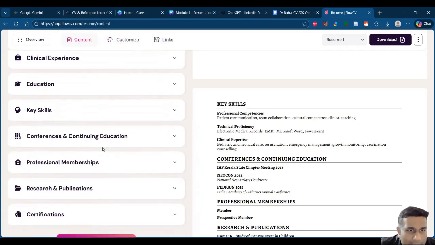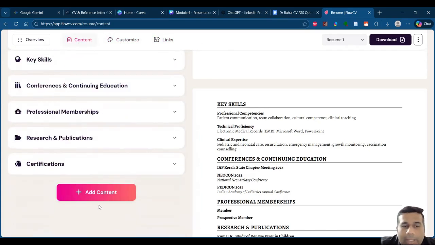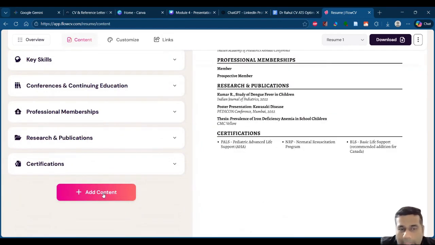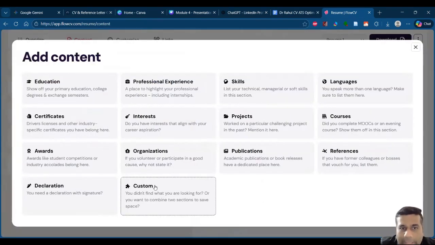So this is that easy. I think it's self-explanatory. And if you want to add more sections, click on the add content section. It will ask you what exactly you want to add. These are the ones that you have already done. If you want to add an award section, you can give that. If you want a declaration section, you can give that. Suppose you want a declaration with a signature, that can be given at the end of the CV.